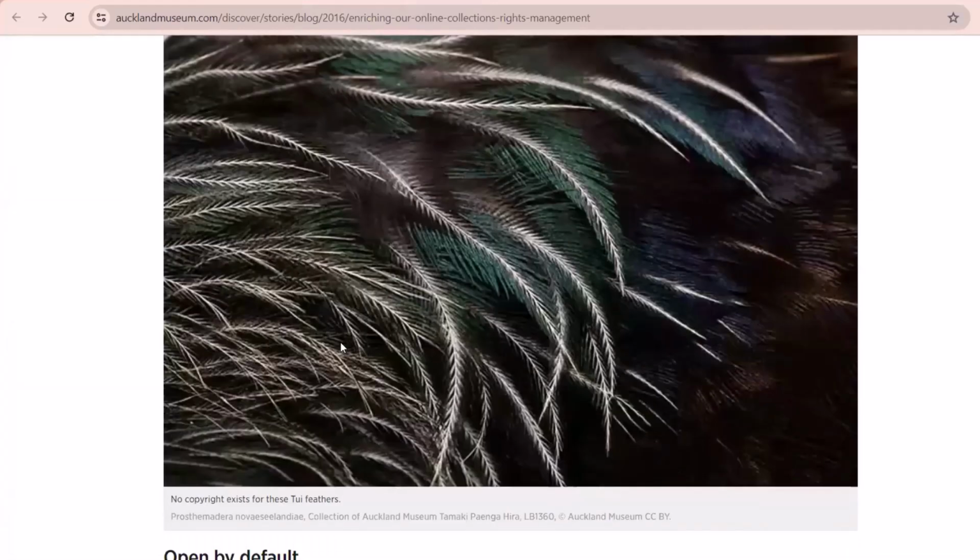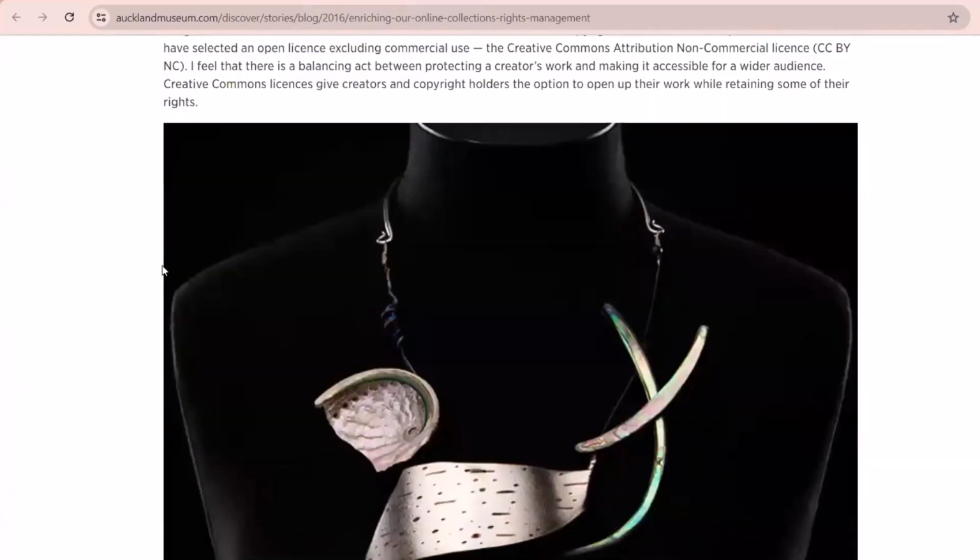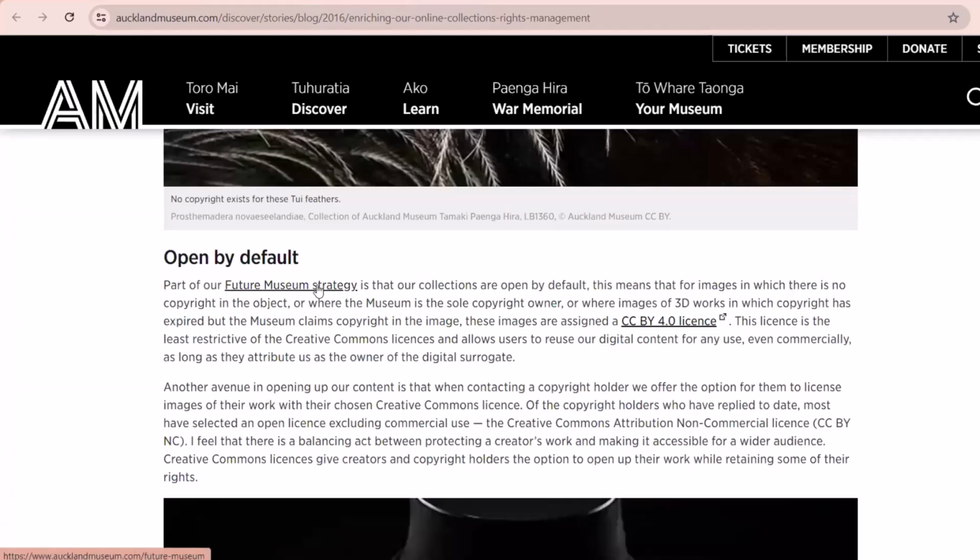One important element of their work is that their works are what they call open by default. So things where they own the copyright of the item, they've chosen licensing that allows the maximum possible reuse of that content. And they're using the Creative Commons International Licensing Framework to allow other people to reuse and modify that content. So that's things like photographs that they've taken of their social history collection.